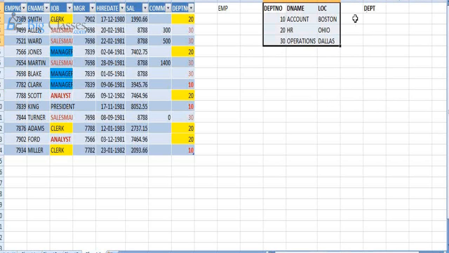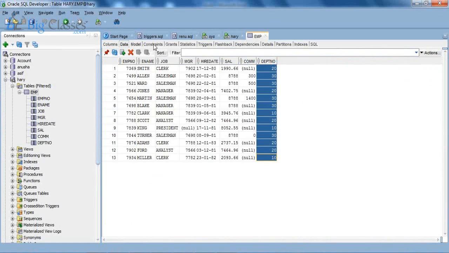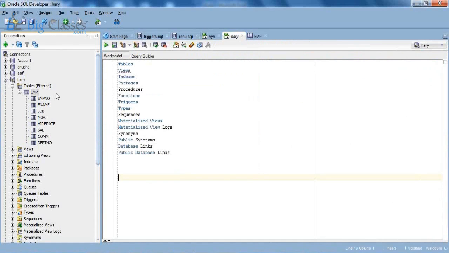Now let me create one more table here which will have three columns and three records. So how to create a table here? Just go here, right click on this and you will see an option called new table. Just give the table name here.